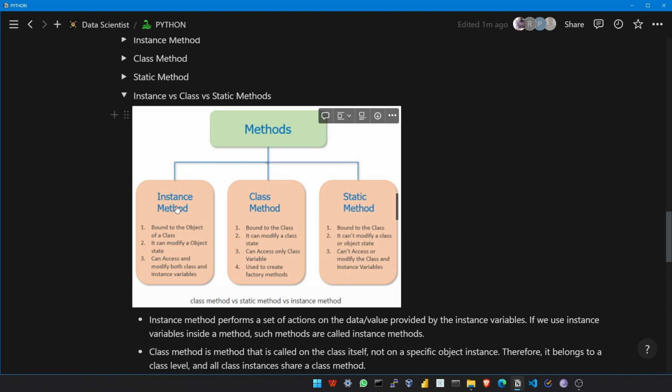Instance method can modify the object state. Class method can modify the class state. Static method cannot modify either class state or object state. You can access and modify both class and instance variable using instance method. Class method is used to create a factory method, which we just saw in the class method. Static method cannot access or modify the class and instance variable.